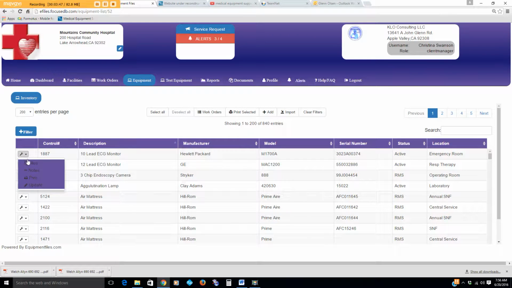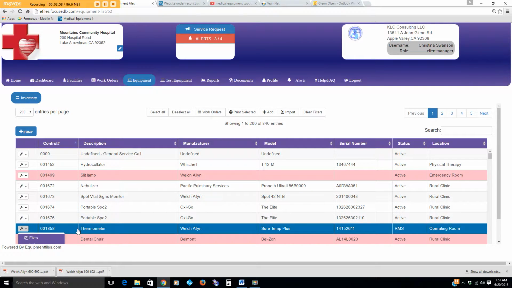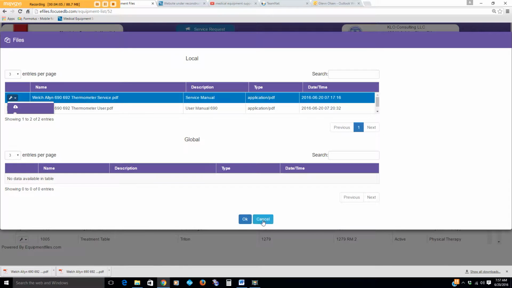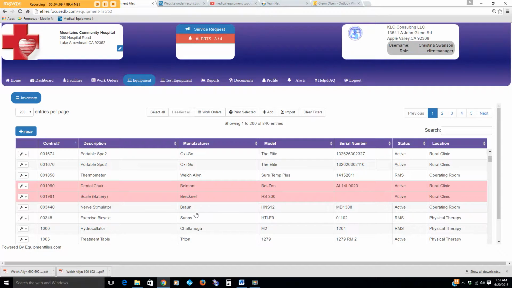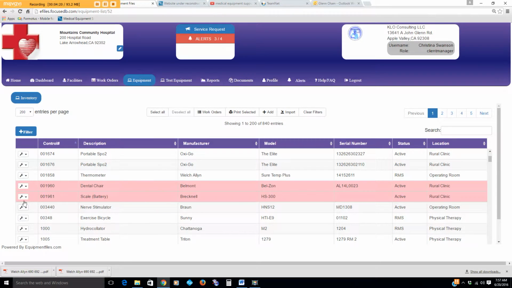On the toolbox here, you can click on the toolbox. We are going to resort this by control number. This toolbox here, you have the ability to select this toolbox. We'll scoot down a little bit here. You can click files. It'll show up any files, and you can download them to your computer and print them out. Also have the ability to notes. You can add notes. This has notes regarding the unit's no longer in service. You can press update. It's just a running log. Very, very useful.